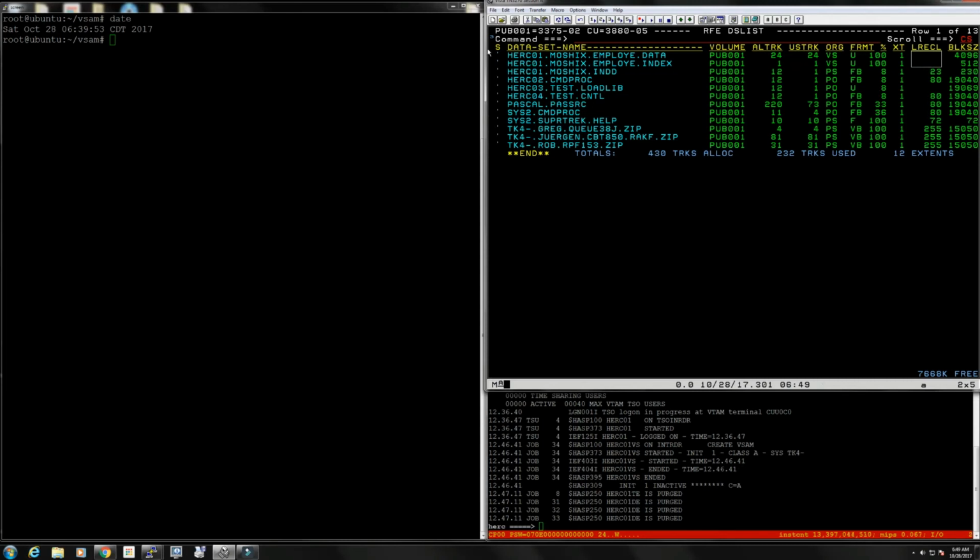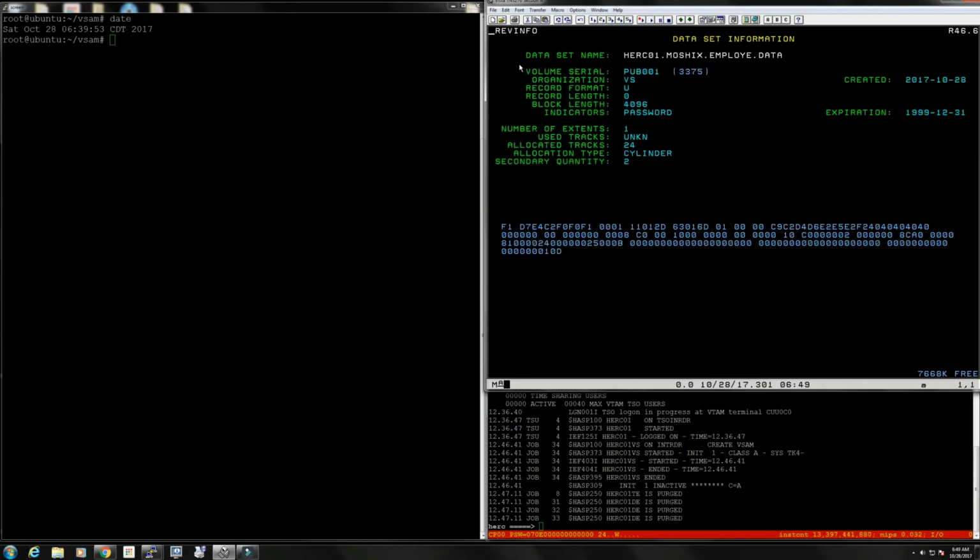So if you want to have some information about it, again, it's a block length of 4096 bytes. VSAM record format is U. U is almost like a stream of bytes, so that's how it looks from the outside, but inside it's VSAM organized. This is of course a little weird, created here, expires in 2000. I think that's a year 2K problem, but it will not disturb us.